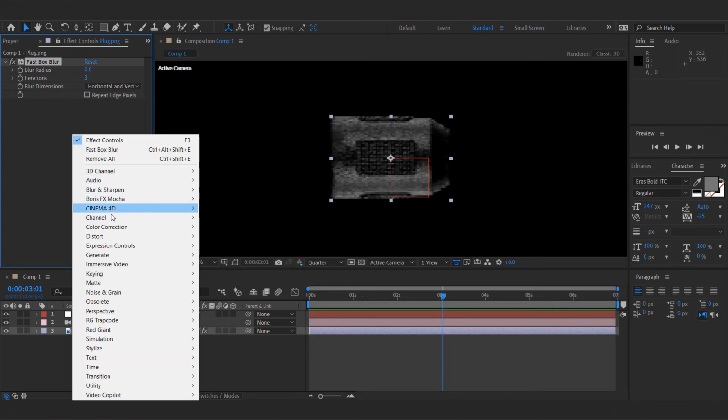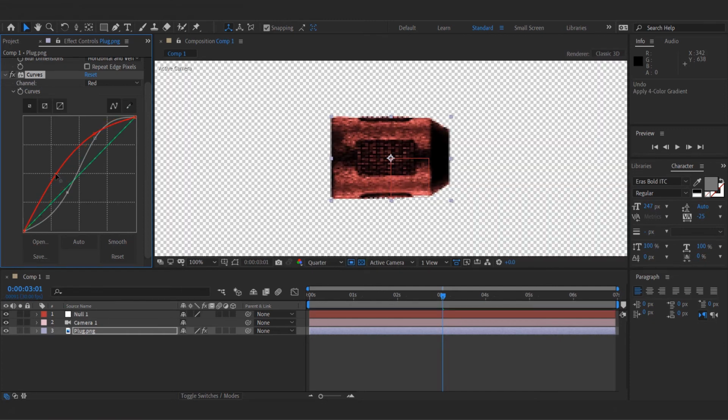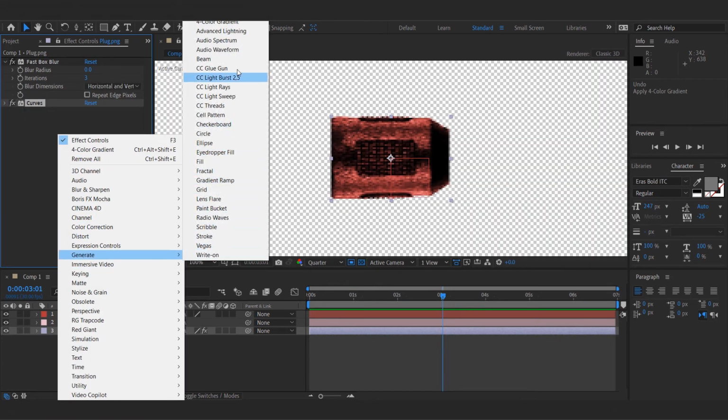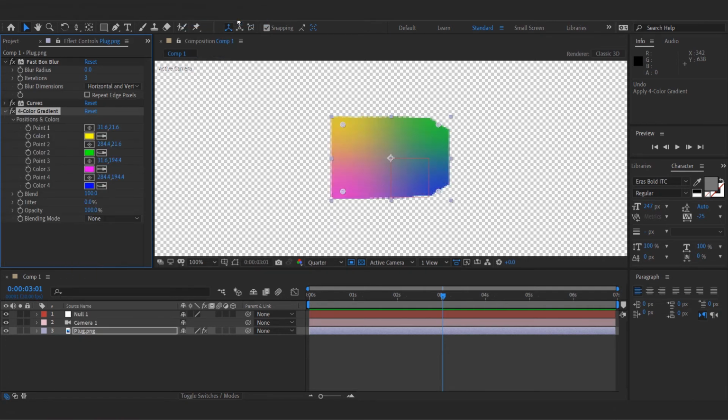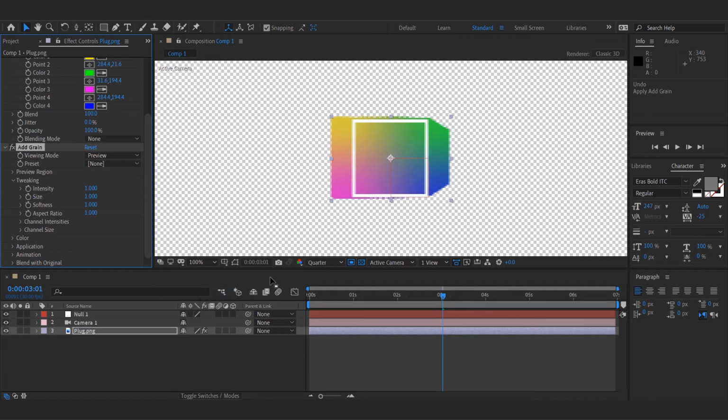Now let's go to Color Correction and select Curves to control the colors of the image by channels, either RGB, isolated channels, or alpha channels. Generate is used to add new effect elements to the layer. For example, 4-Color Gradient makes a colorful background with 4 colors and blending ability. Adding grain is another famous effect for movies.